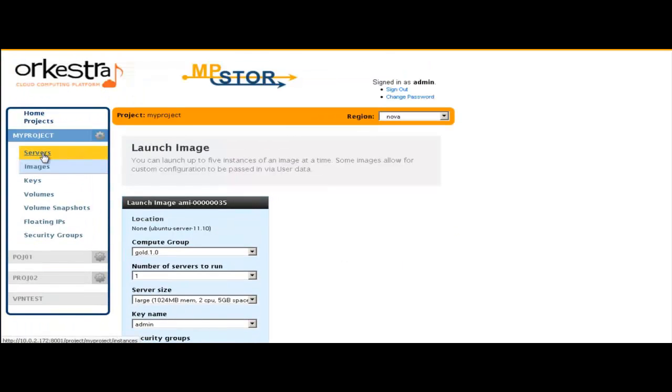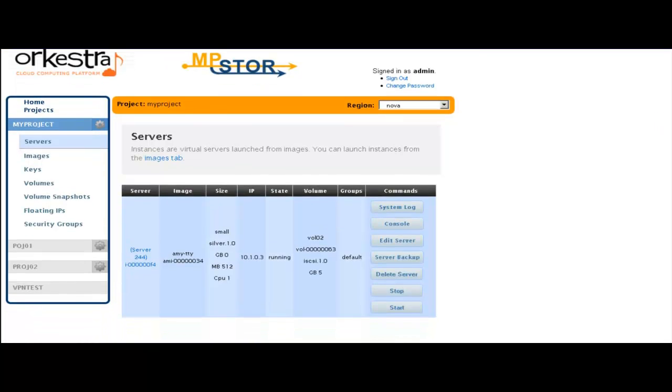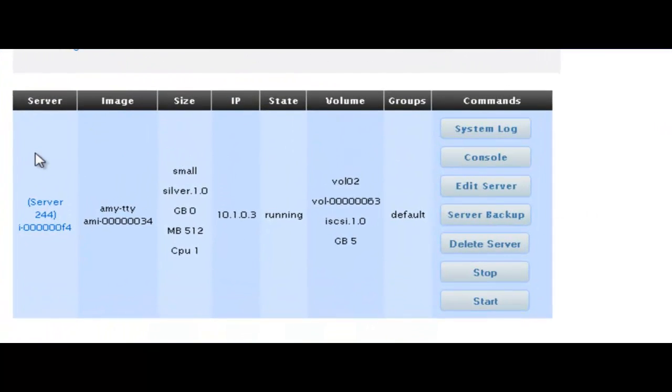Once I've launched my server, I can view the servers that are currently running on my cloud. For each server that I have running, I can access the system log and the console through VNC. I can edit some of the metadata about the server, such as a friendly name for the server. I can also do a server backup.